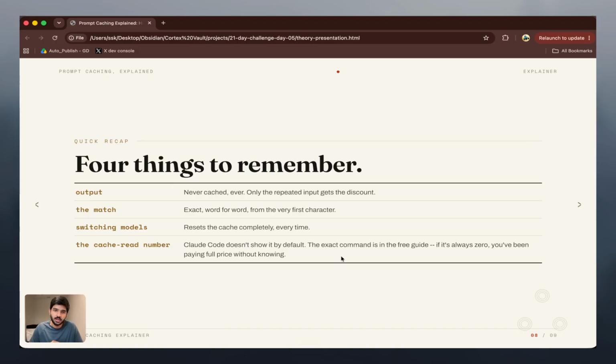Next, the cache read number. Claude Code doesn't explicitly show this number to anyone, even in the /usage or /context commands. I'll give you the resource guide in the description below. So if you want to check that, you can go ahead and use that. So that is all about prompt caching. Hope you got the idea. This is a simple topic, but I just wanted to cover this in a quick video.